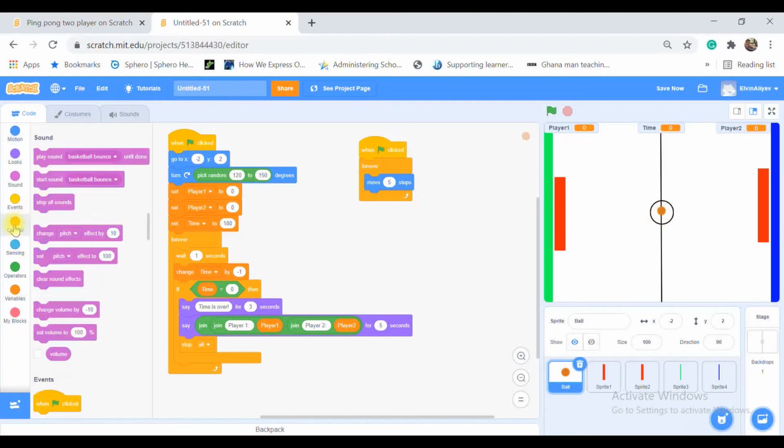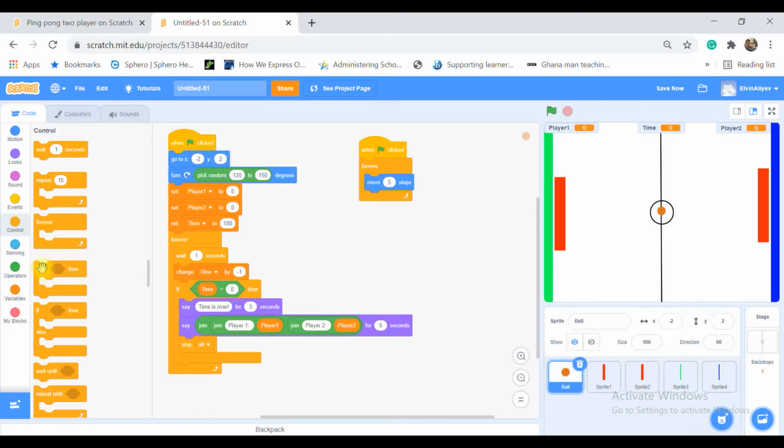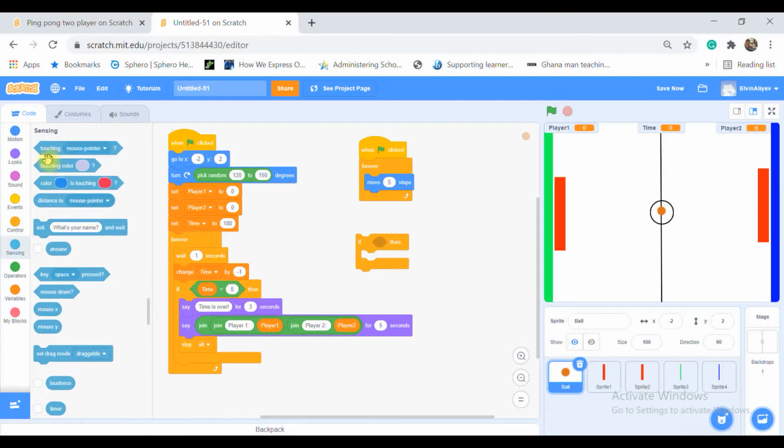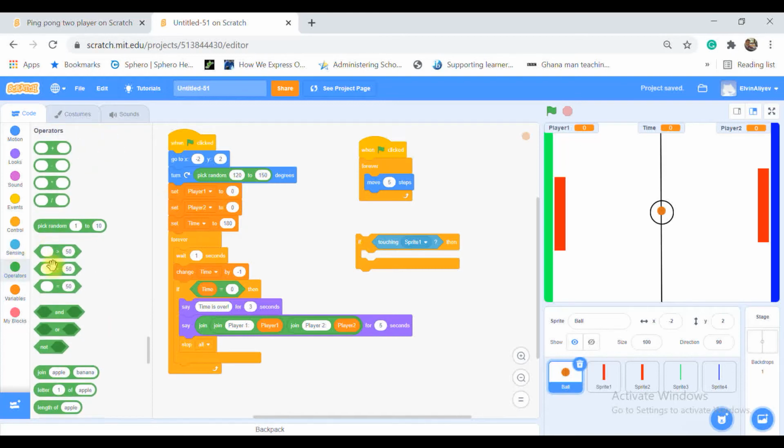So I'm going to control again and saying if, let's say, after sensing, touching sprite 1, in that case that should turn. Also at the same time that should turn back if it's touched to sprite 2. So I'm going to this operation block and there's an OR, which is a logical block. So touching sprite 1 or touching sprite 2, because they both have the same function.